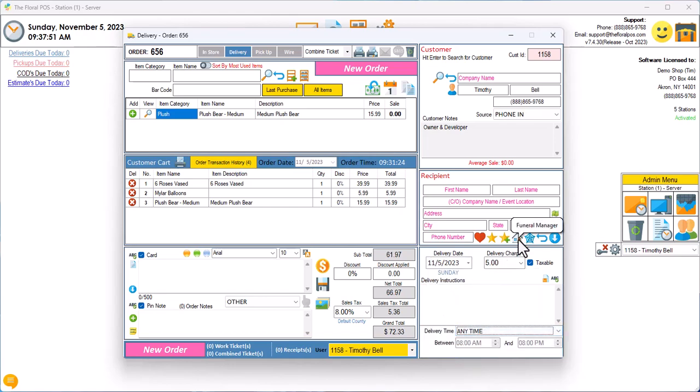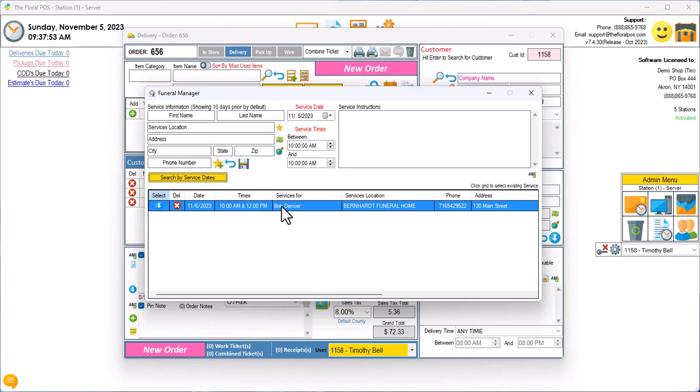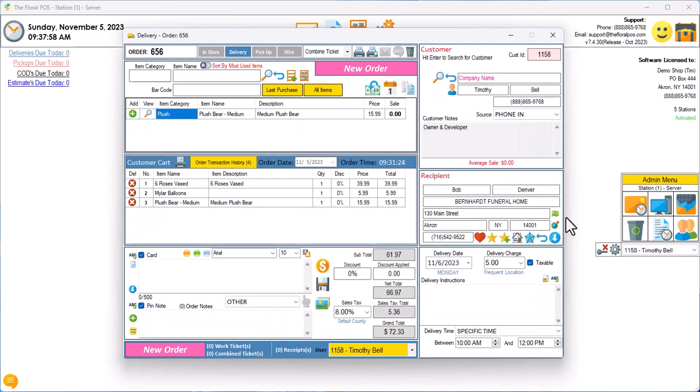And let's go into our funeral manager. There's our services for Bob Denver. Hit select, and it pulls that information. Not only the information about the funeral home and the deceased, but also the date and the time, which is really neat.